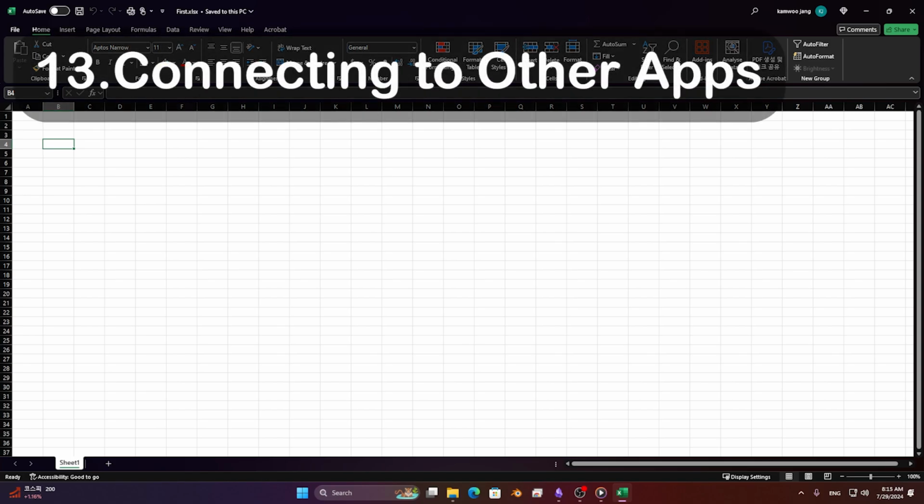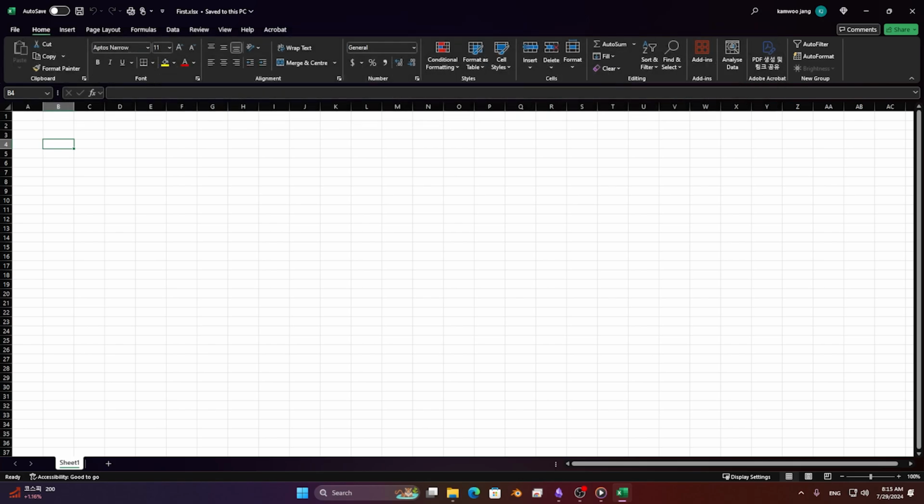Connecting Excel to other apps. Excel can integrate with other Microsoft applications like Word, PowerPoint, and Outlook, as well as third-party apps. For example, you can import data from Access or export Excel data to Power BI for advanced data visualization. Understanding this integration can enhance your workflow and allow you to leverage the full power of the Microsoft ecosystem.